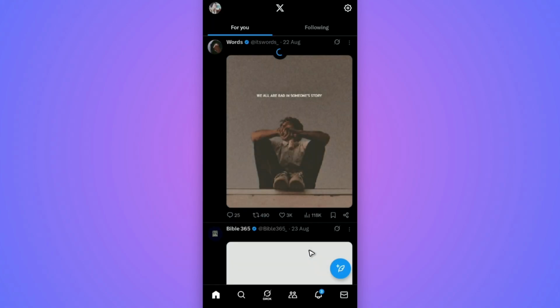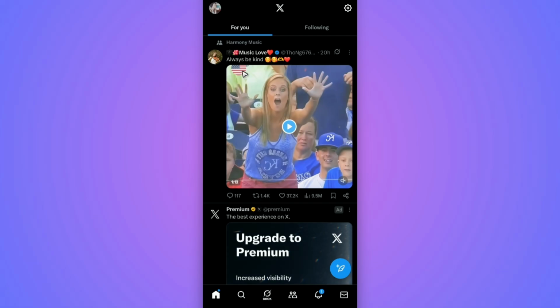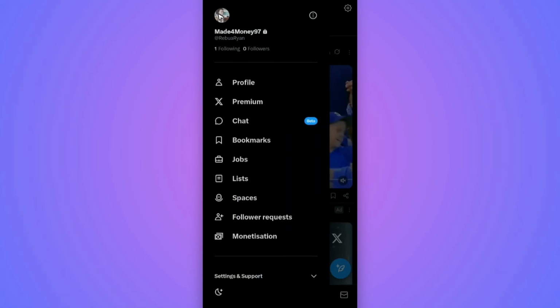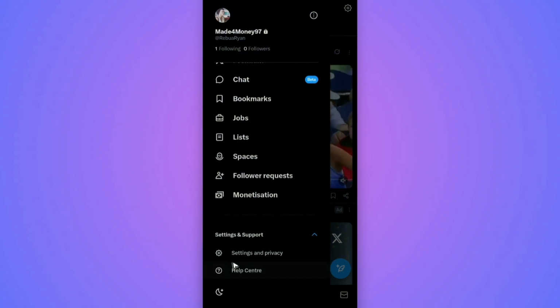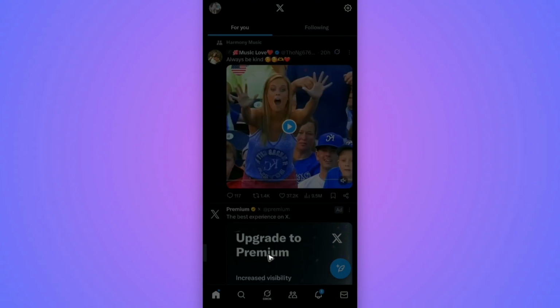So first up, open up the Axe app. You do this one via web. And here, just tap on your profile at the top left. Now scroll all the way down. Now find settings and support. Just tap on it. Now tap on settings and privacy.